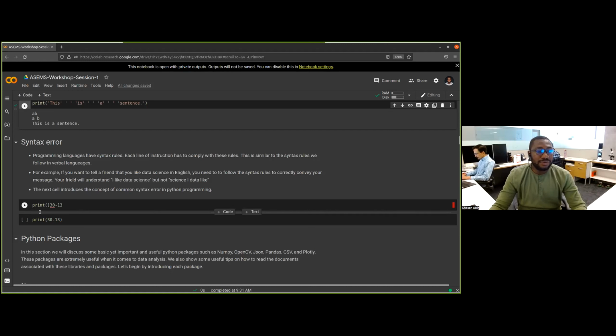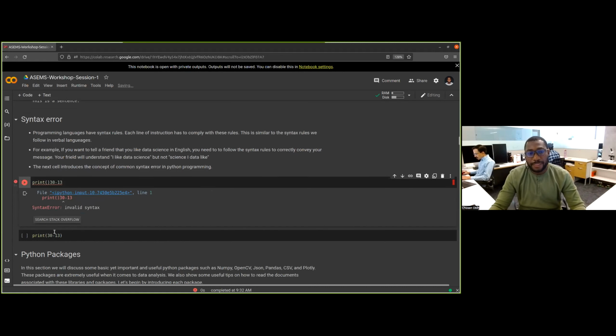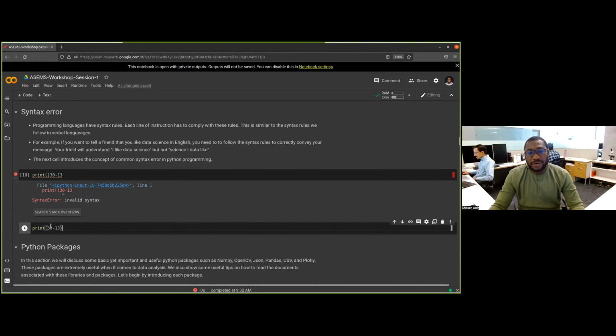We have an example here, a simple line of code that says print, where the operation is outside the parentheses. When you run this, you're going to get an error saying it's a syntax error. But in the next line, I've corrected this, and the operation is inside the parentheses.